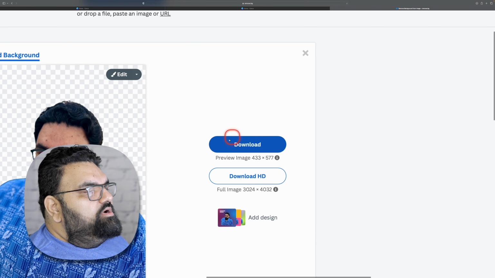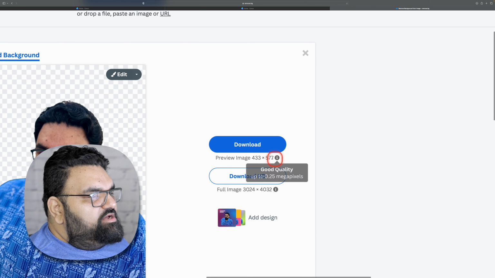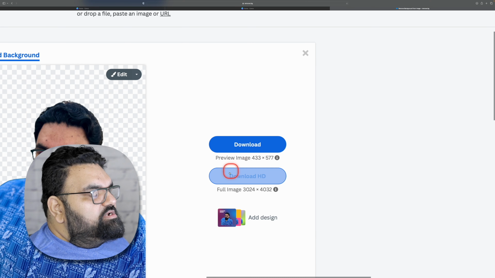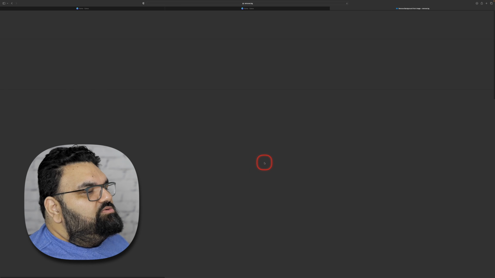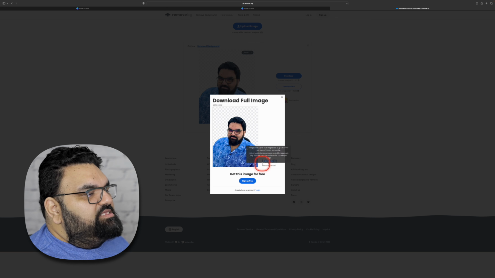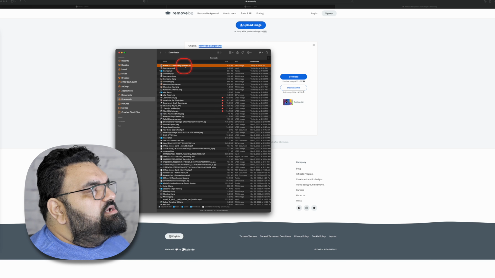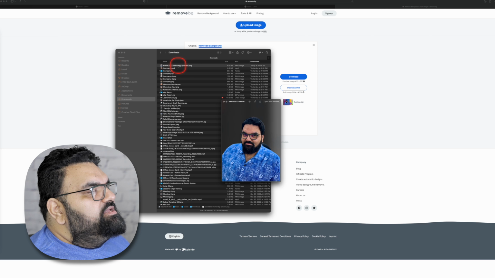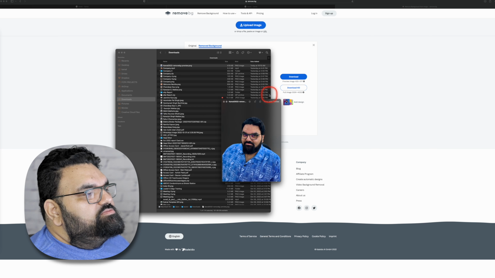You will have two options to download. This is big enough for what we're doing. You can also download HD, but if you click on HD, you will have to pay, saying 1 credit. So here's the downloaded file. If I click on it, the background is removed.